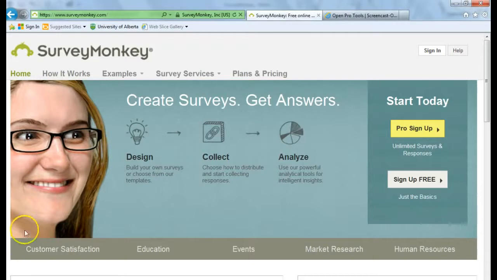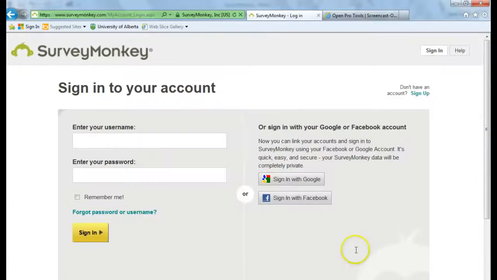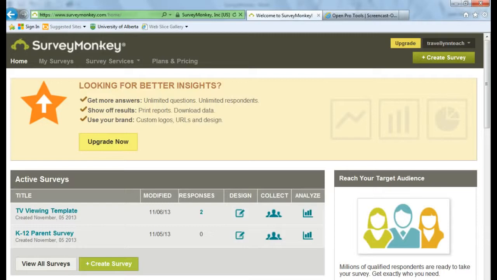So first I will sign into SurveyMonkey by going over to the right-hand top corner of the SurveyMonkey.com homepage and then choosing Sign In. Here I will enter my username and password and then click on Sign In. Now you will be on the home page of SurveyMonkey and you are able to start creating surveys.